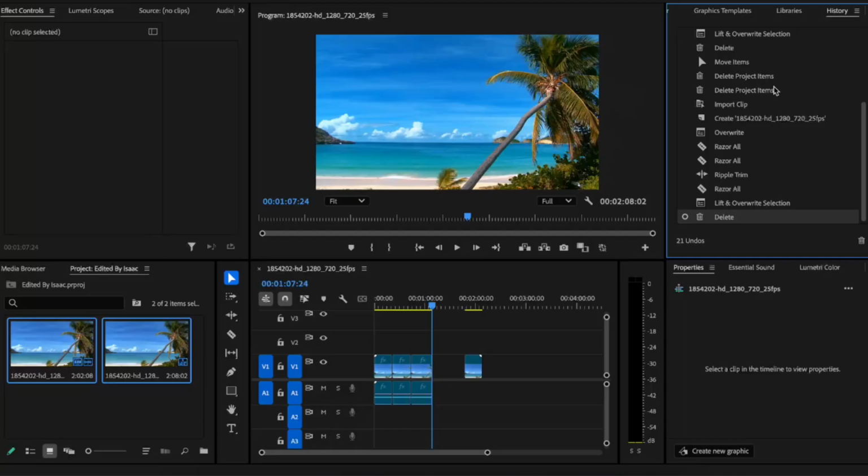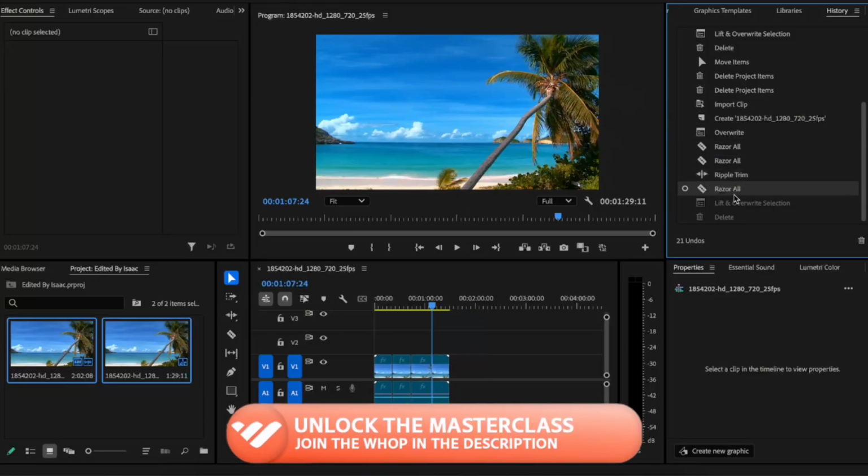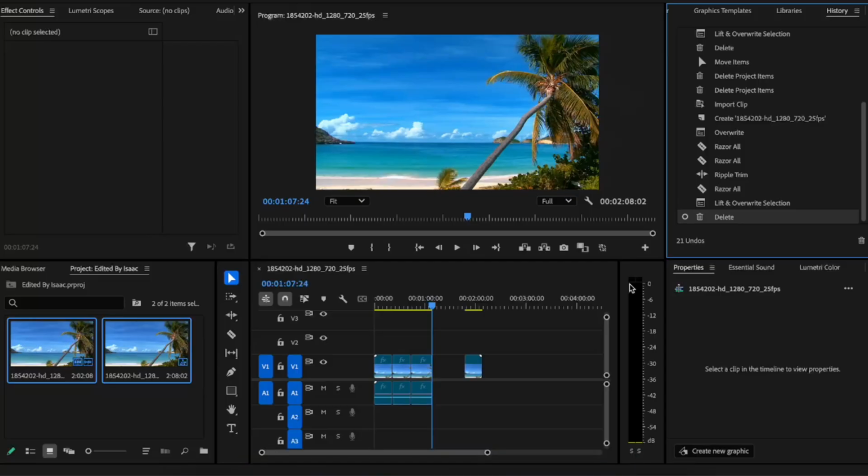Everything after that step will temporarily disappear, but don't worry, it's not gone. If you click back to a newer step, your edits reappear. The history panel remembers actions while Premiere is open. If you close and reopen your project, the list resets. So it's a good idea to save versions of your project as you go.